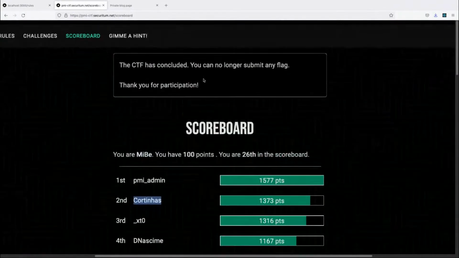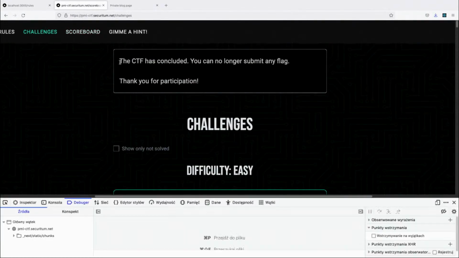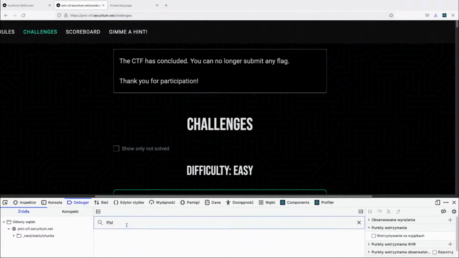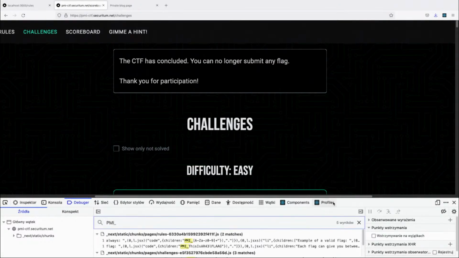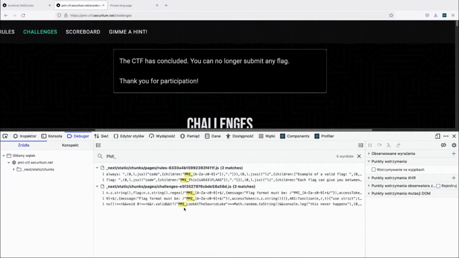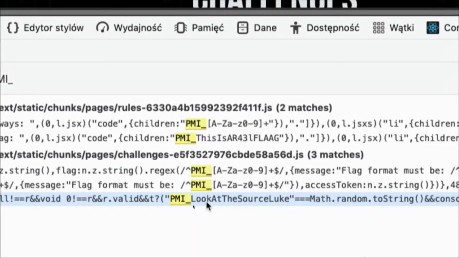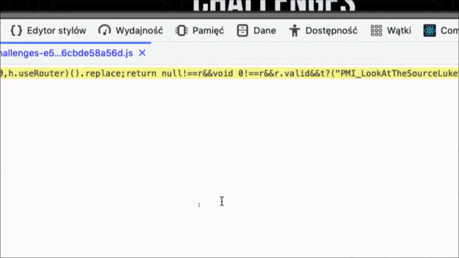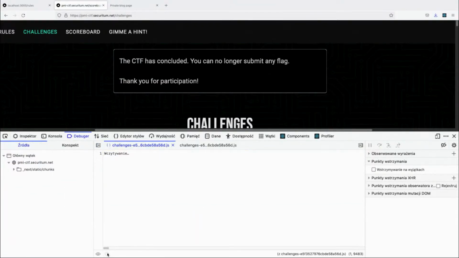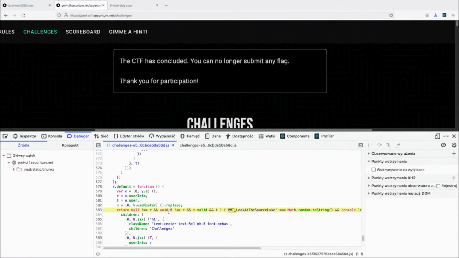But maybe I will have a look at the production and try to do the same here. Basically it is exactly the same, but the JavaScript is just minified and after the compilation. So the flag is PMI look at the source look. We can just prettify the sources and just copy it from here.